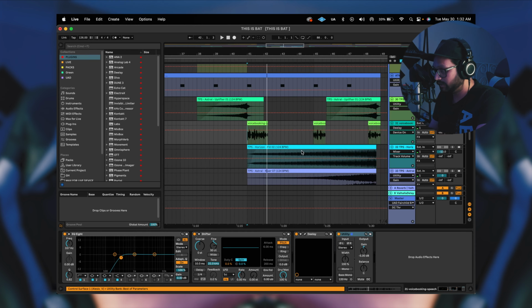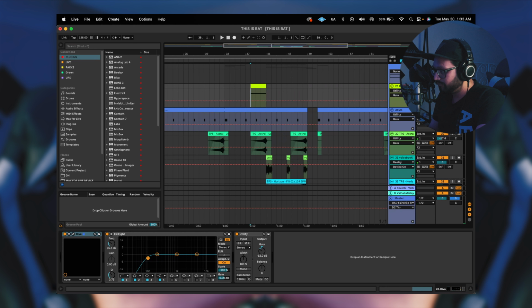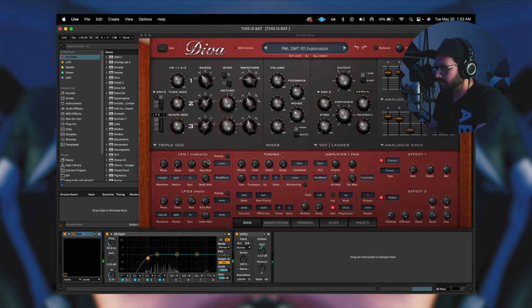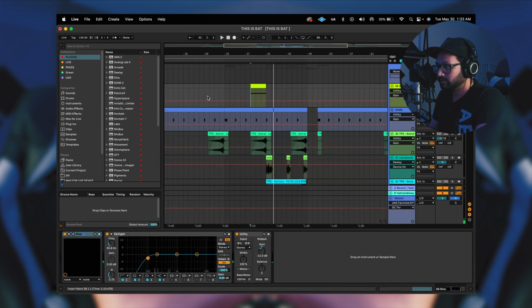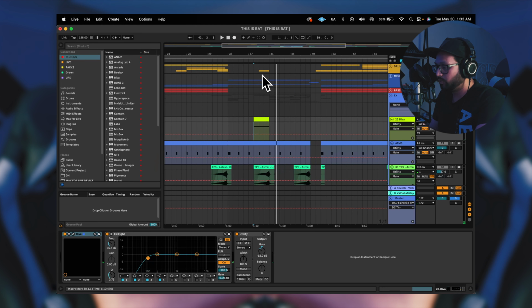Last but not least, we have this sound effect. So this is from Diva. It's just a pad sound, and this is just for the ear candy in the breakdown section. And this is how it sounds.